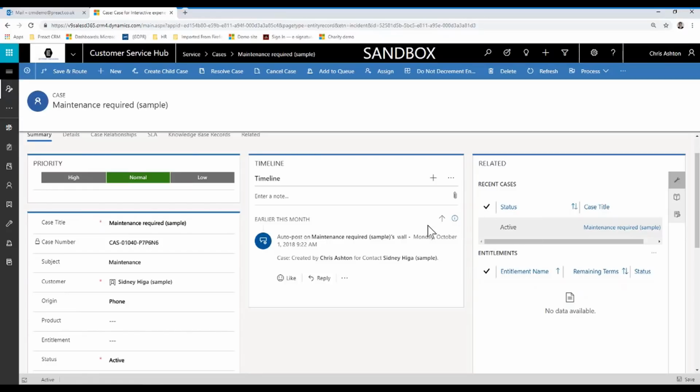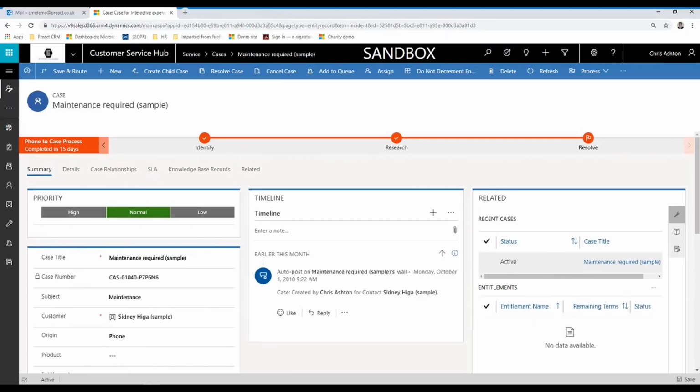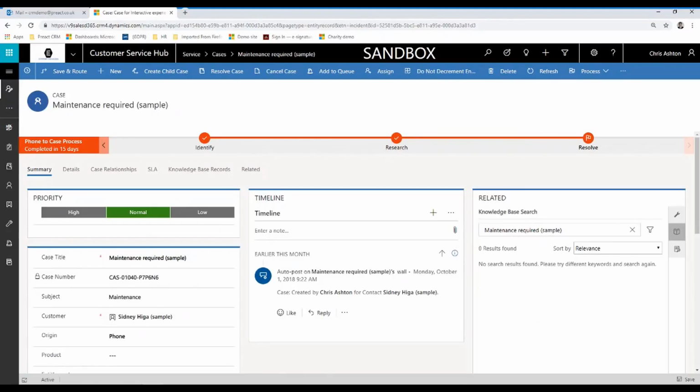So the next area, as I'm sure you can see from my screen, is the related tab. So the idea of related is a slightly more interactive subgrid. So in this case, I can see recent cases and entitlements. This will be against the account. And then I can also navigate to my knowledge base articles, and I can search within here rather than navigating anywhere else on my screen. And I've also got similar cases, if the rules are configured, which allows me to see similar cases and help with the resolution.